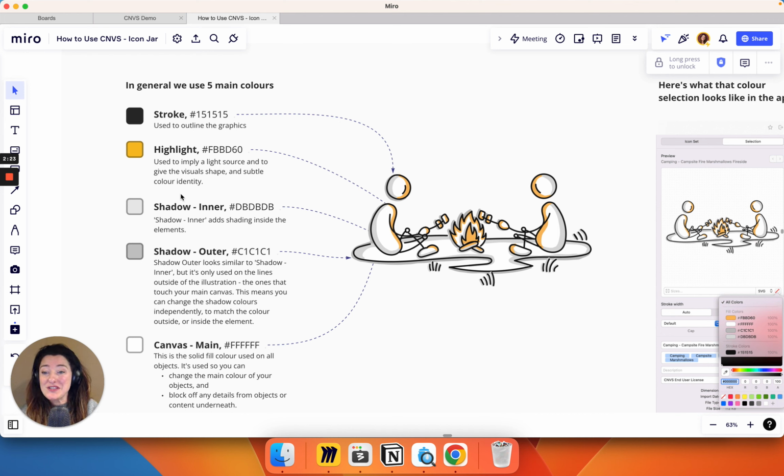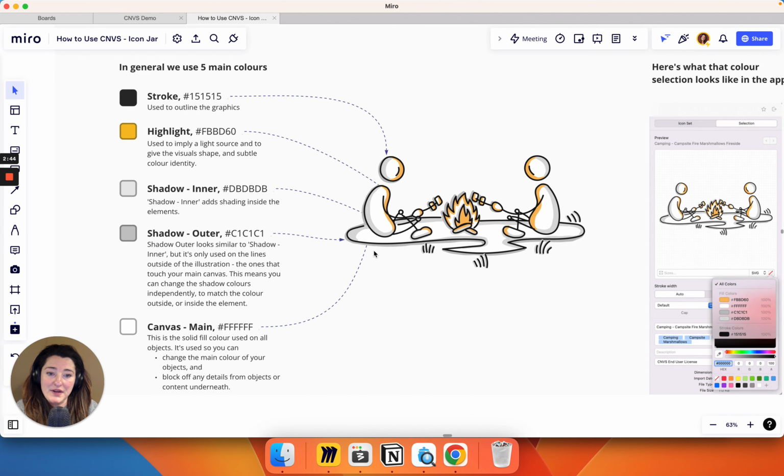Then we have 2 different greys, and this one's quite important. It's important to know what the difference is. The lighter of the 2 greys is the shadows inside of the bounds of the illustration, and the darker one is like the lines on the outside of the illustration. The reason that I separated them is because sometimes you might be laying these illustrations on a darker colored background, and it's really nice to be able to change that outer color to merge more with your chosen background color, rather than having this grey put on it.